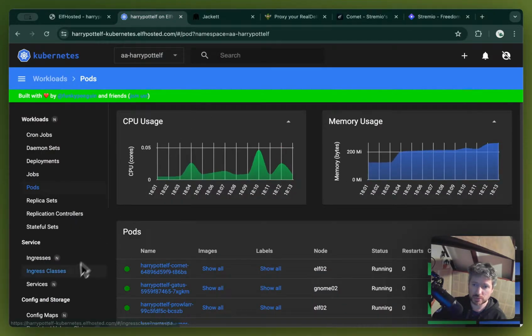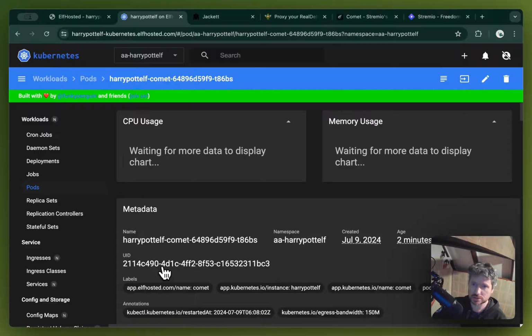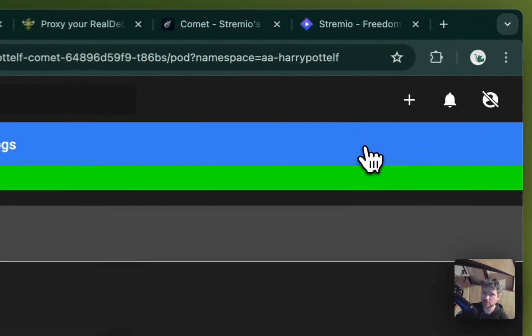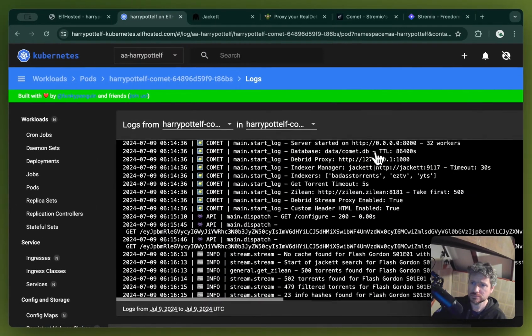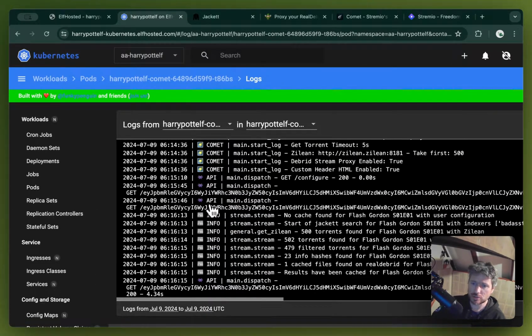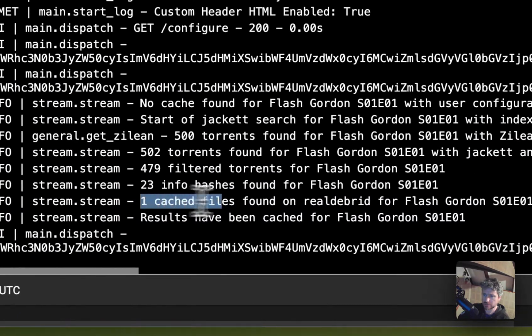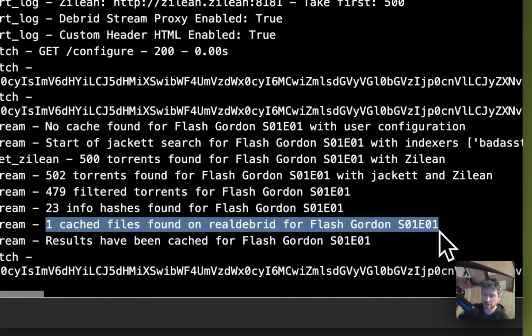You should also be aware that you can look at the logs by clicking on your pod and going to this logs button. And there you can see what Comet is up to in the background. So yes, there were two results, but only one of them was cached on Real Debrid, which is why we only got one result in Stremio.